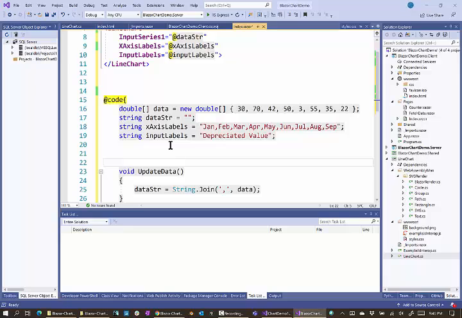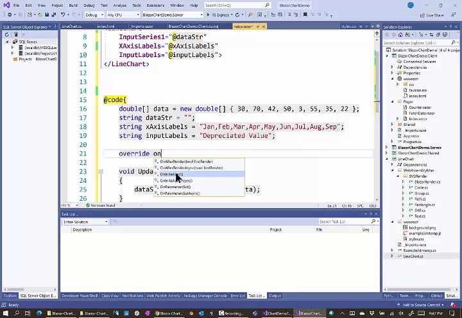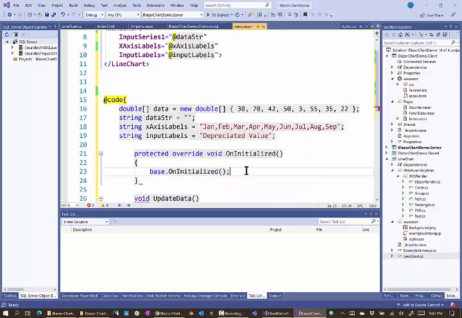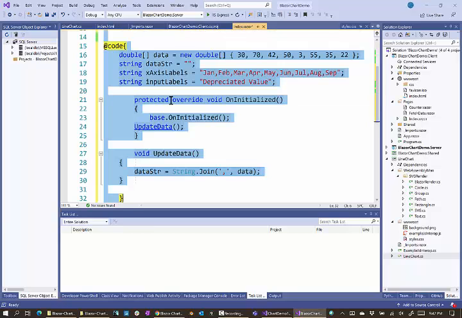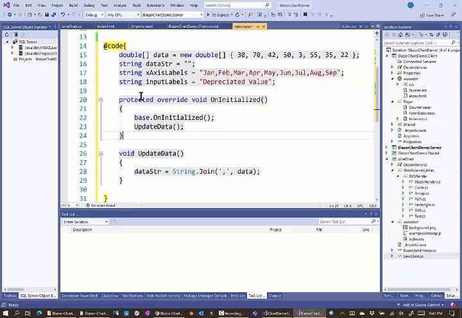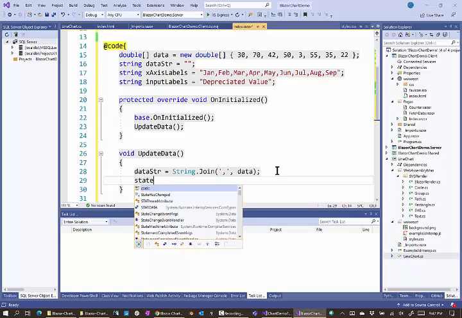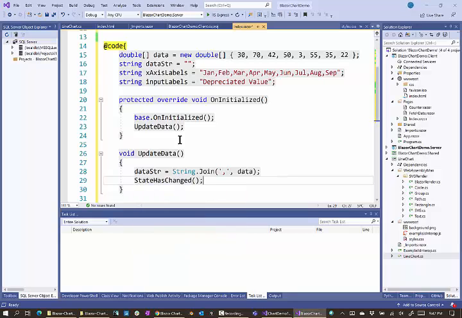And then we'll override the onInitialize method so that when this is constructed, we'll call the update data method. So now onInitialize will update the data, and update data will do, I think, one of the things we're going to want to do: call status change just to make sure that it updates everything. Let's see if that works.